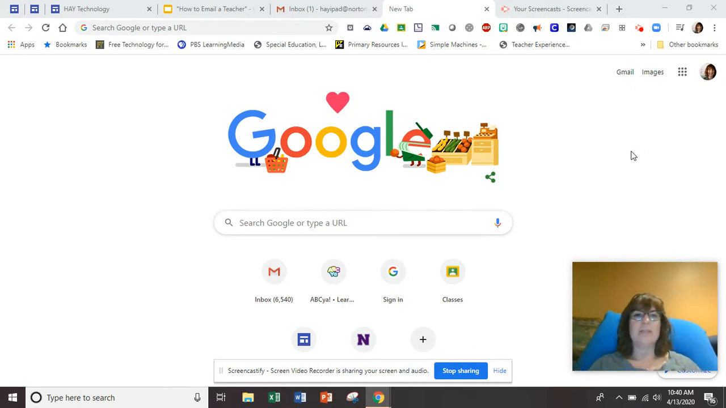I'm going to show you how to write an email. There's also a PowerPoint or a slideshow to go with this, which you can look at as well to give you pointers on your email, but I just want to show you some things that aren't in the slideshow. So you're going to make a new tab.